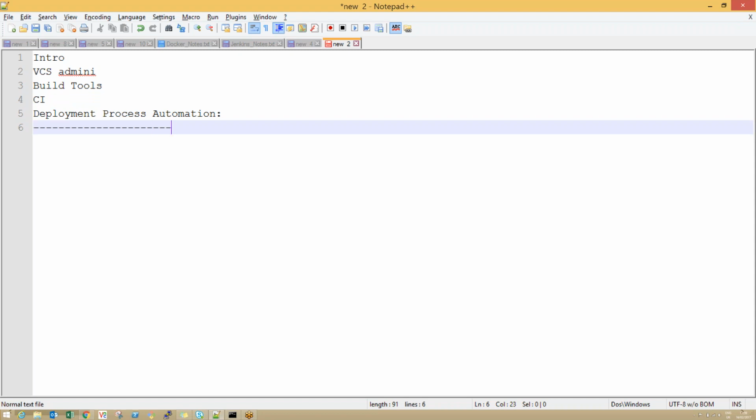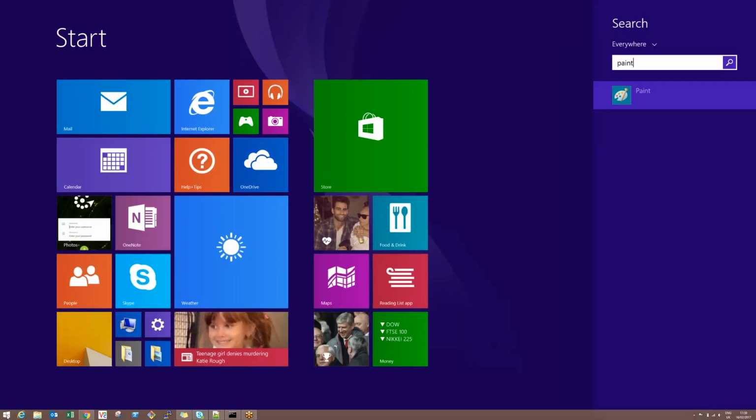Right. So before taking it to the deployment process automation, first of all, I need to explain what you mean by deployment process. Then we'll think about the automation stuff. Let me open a paintbrush.